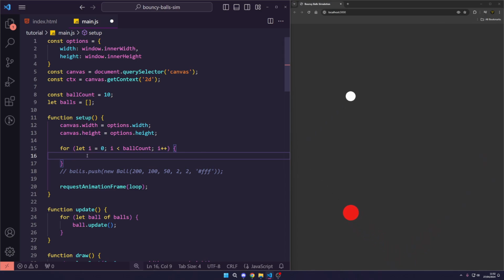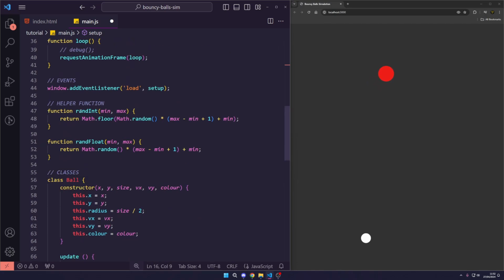Now in here, all we want to do is get basically a bunch of different random stuff, and this is where our helper functions come in. In this helper function, all we do is get a random int or a random float. This is inclusive and exclusive of the min and max.